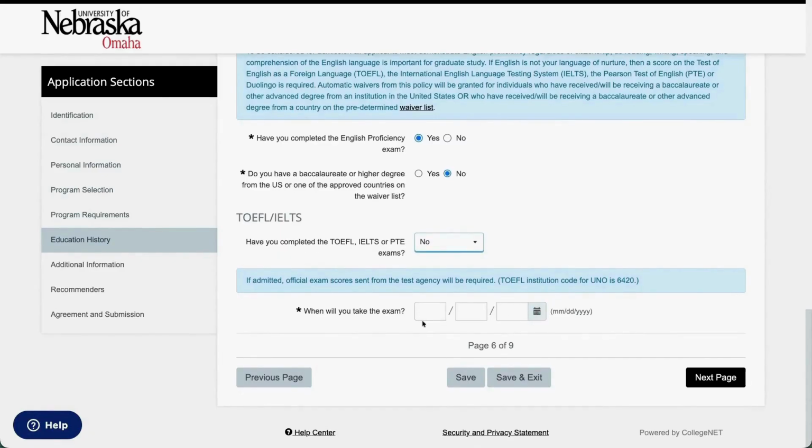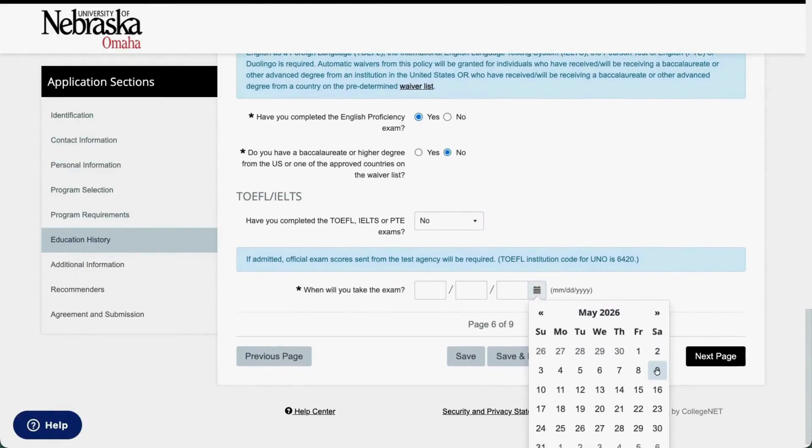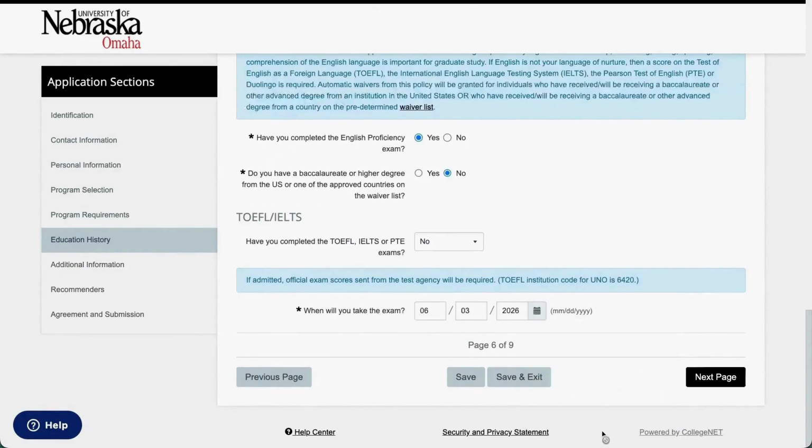If you select no, you will need to fill in the date that you plan to complete your exam on. Please note the format is month, day, then year. There is a note here as well that says if you are admitted, you will need to have your official score sent to UNO directly from the testing agency. Our admissions counselors can provide you more guidance on how to do this for each type of exam upon your admission. To review the details about English proficiency requirements for graduate students, you can click the link in the description. Once you have completed the English proficiency section, you can go ahead and move on to the next page.